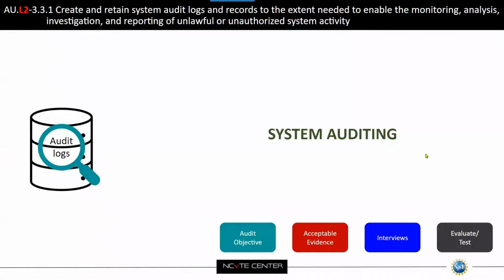All right. So what exactly is the objective? What are we checking to see if they're doing? We want to make sure that certain required system logs are being maintained to the extent that they need to be. Now, one of the problems that you can run into here is that you're not keeping them long enough, or you're not keeping all of the required logs that are needed, or that kind of thing. So that's what we're auditing for here.